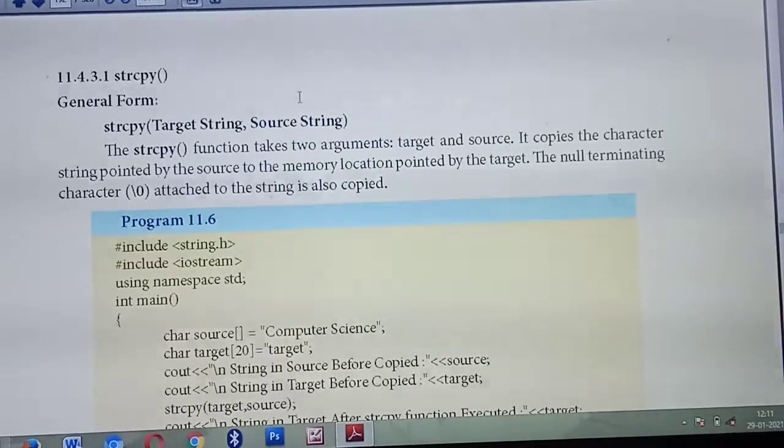So what does it mean? It will copy. You are going to enter 2 strings here, 2 words or 2 strings. What does a string mean? You are going to enter some strings or words in the source string. Whatever you enter in the source string, automatically it will copy to the target string. Understood? Whatever you give in the source string, automatically it will copy to the target string and it will be stored in the memory location.